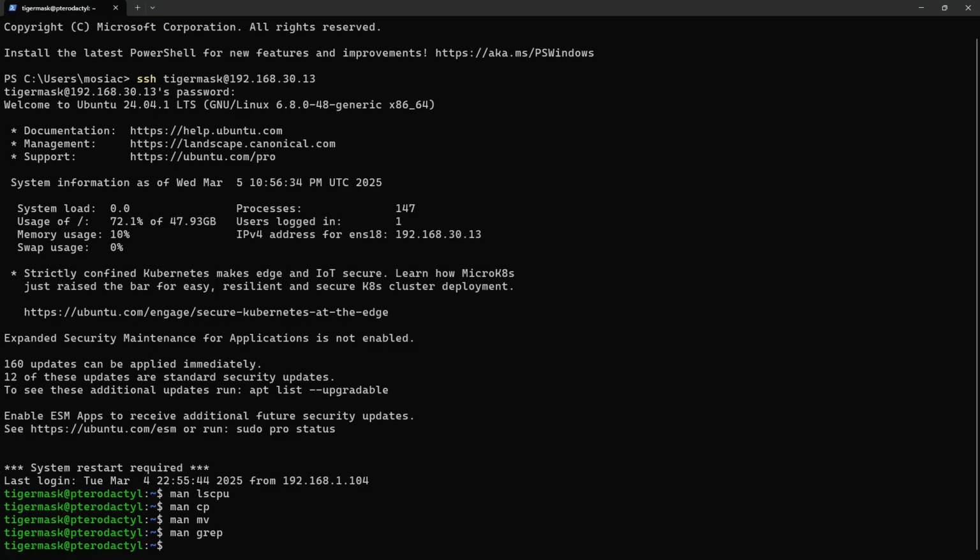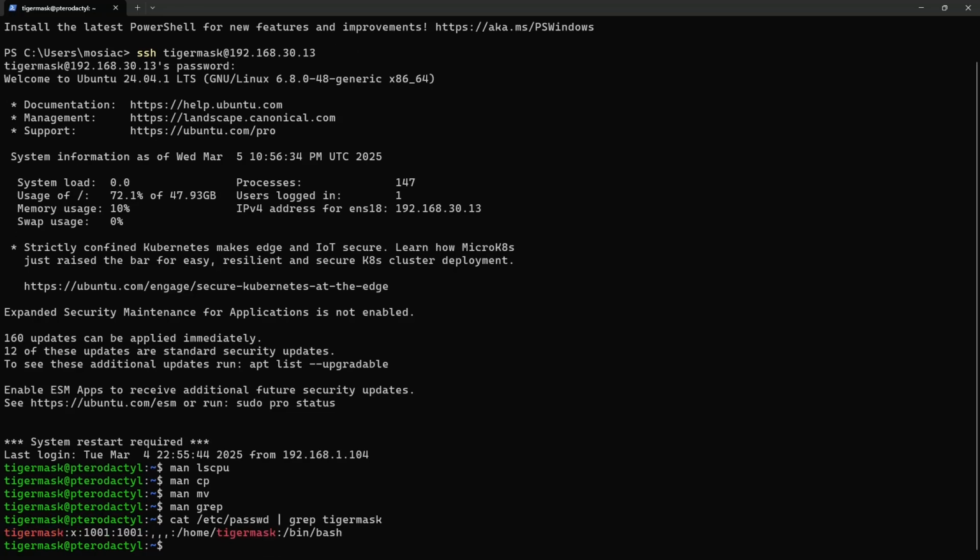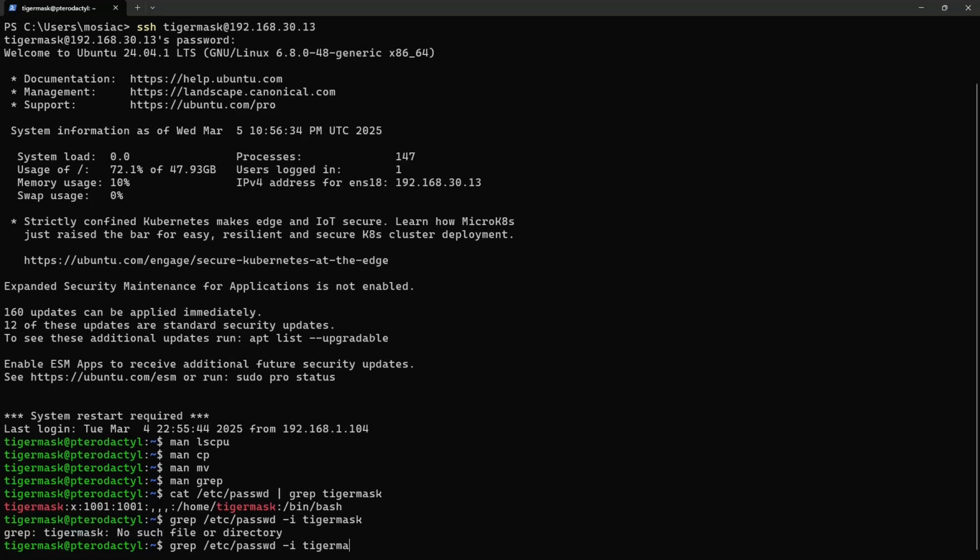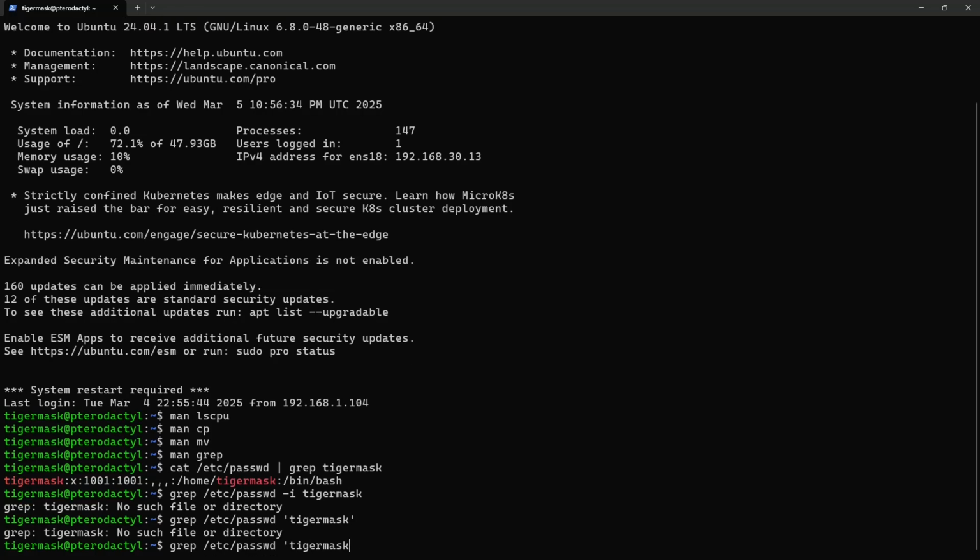I do it backwards, but for instance, let's do cat /etc/passwd | grep tigermask. And there it is. There's a line in there for me using grep. Now I think you could just do grep /etc/passwd and then -i tigermask. Let's see. Or maybe I can do it like this. I really don't know how to use it that way. So let's learn. Man grep.